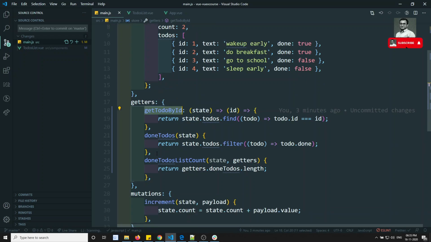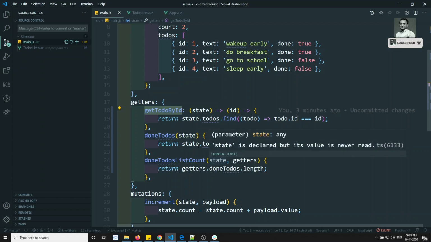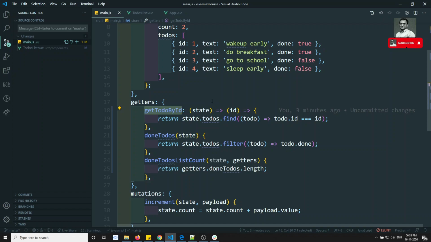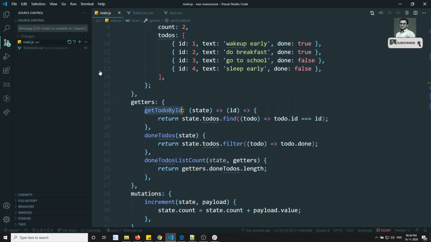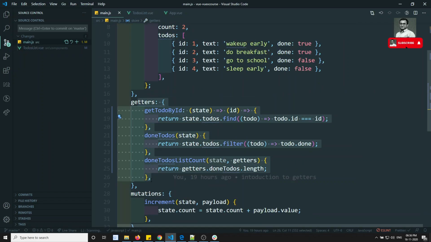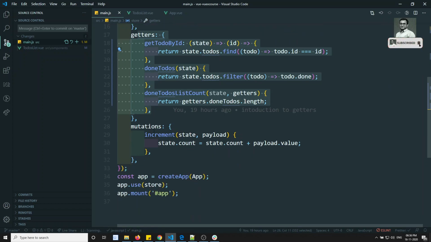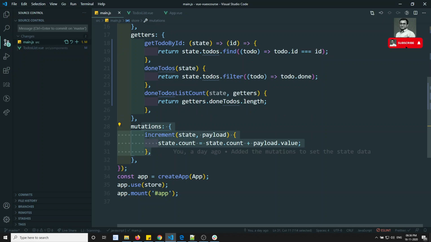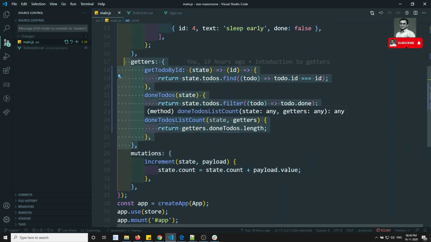So these are the getters concept in Vuex state management. We can also use the getters inside another getters, and also we can pass the arguments to the getters function. You need to remember that getters are not at all involved in changing the state. When you want to change the state, you need to use the mutations. Mutations are not concerned with getting the data. These are used only to set the data, and getters are not concerned with setting the data. They are concerned with getting the data. So you need to remember these two main differences.